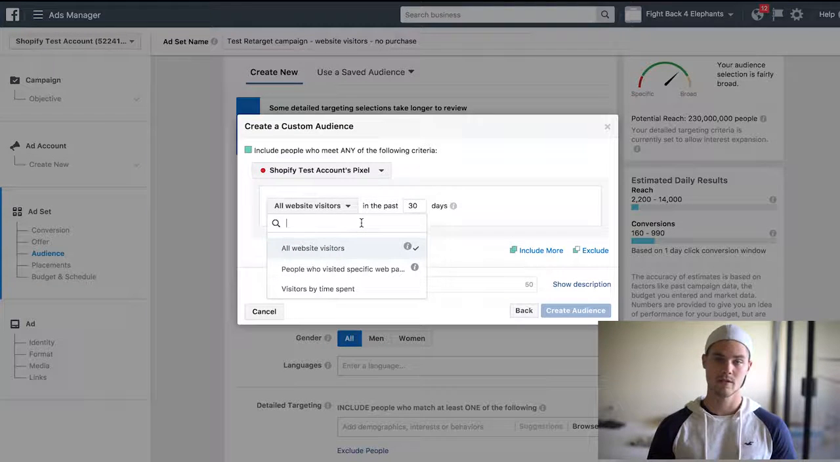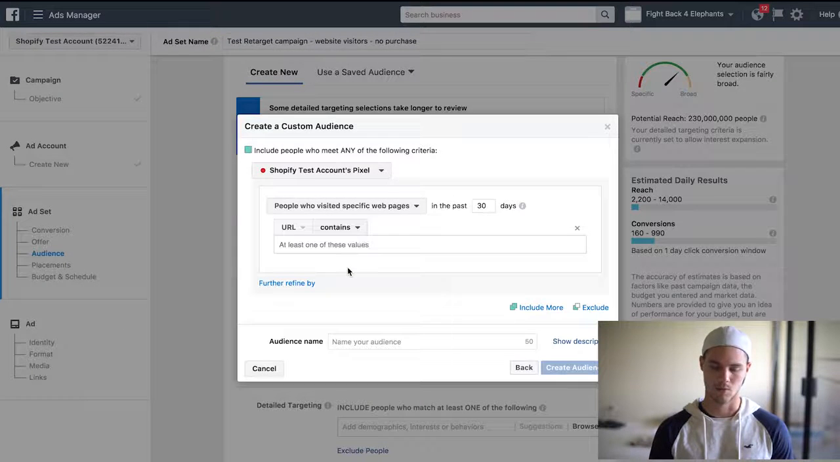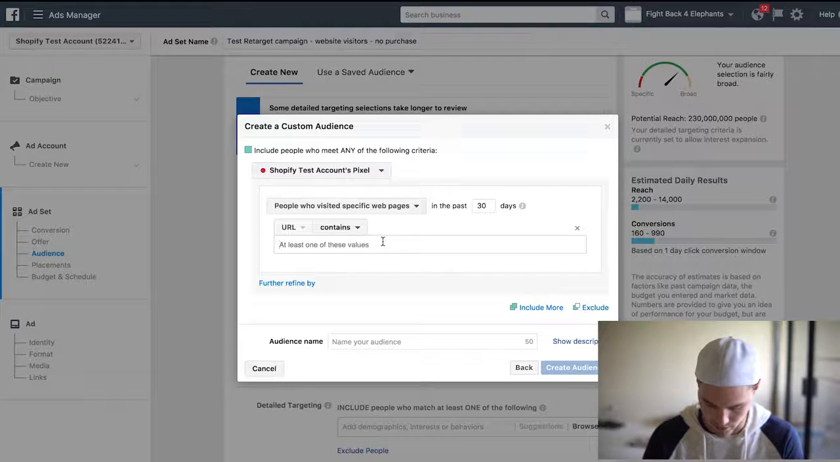If you want to do all visitors, that's everybody that's visited your website. Sometimes that's good. Usually I like to go with people that have visited a specific web page, because say I'm targeting somebody who has looked at a specific bracelet, then I can target only the people that have visited that specific page, meaning that they've seen it before and have been exposed to it. So I'm just going to type in something random like Nike.com.